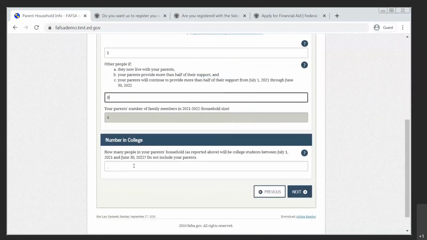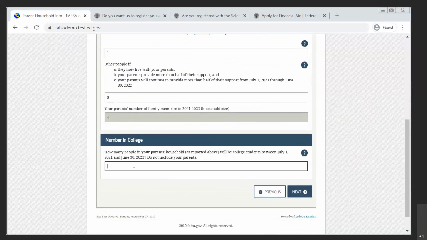Now they're going to ask how many people in the household will be college students in the next school year, not including the parents. They don't want to know, will any of my parents be going to college? They want to know, will either me or my brother be in college next year? The minimum answer to this question should be at least 1, me, the future college student. But if my brother was also going to college, I could make this 2, or whatever the appropriate number is for the family members that are going to college. Remember, you're not including parents in this number.